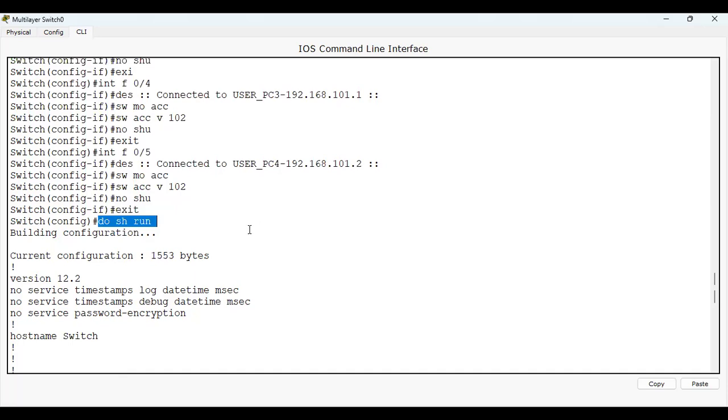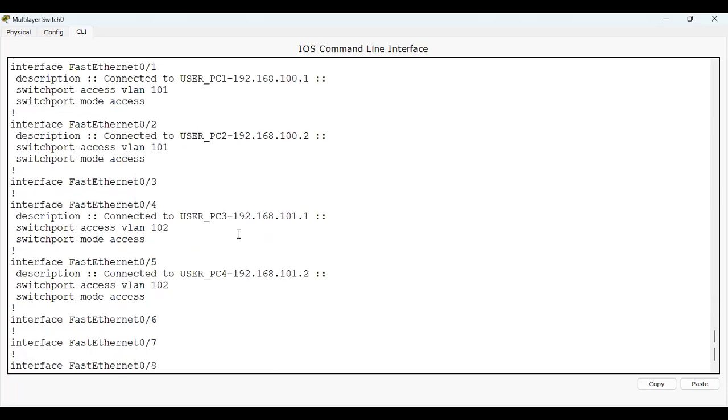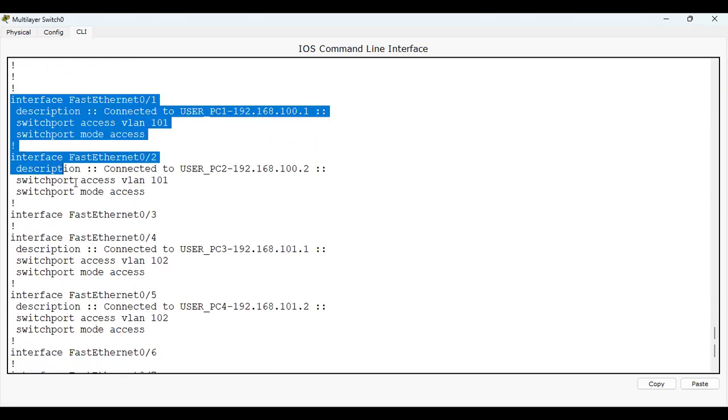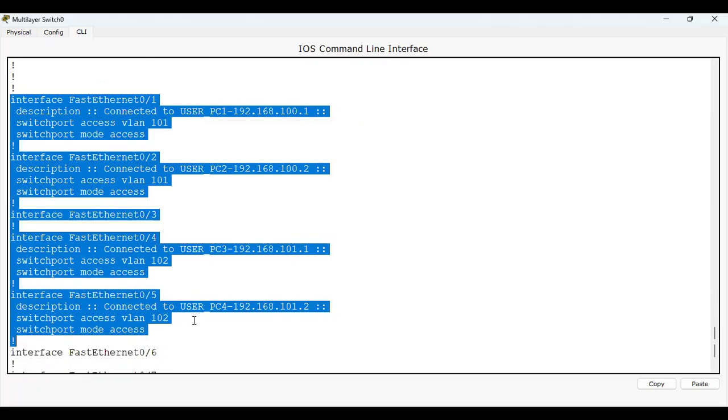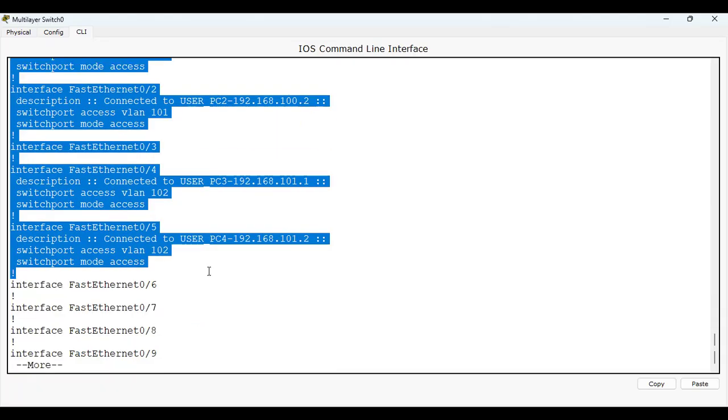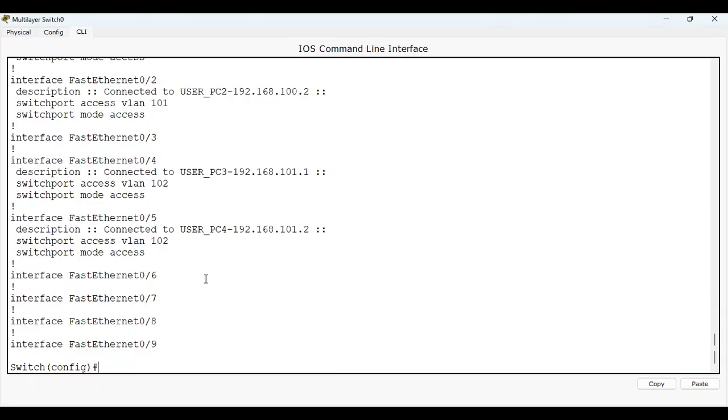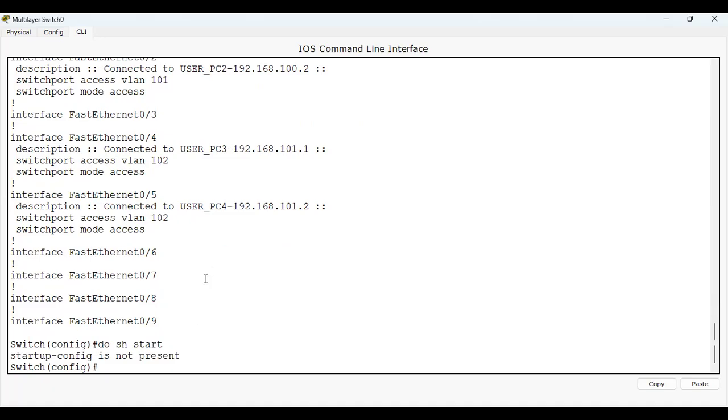Let's say when we do show run, you can see all your changes. Specifically, that's port number 1 to port number 5. So if your switch is restarted or mistakenly shut down, then when it wakes up, the configuration is wiped out because we did not save it. To see your saved configuration that is in the NVRAM, the command is called show start. You can see your startup is empty because we did not save it.